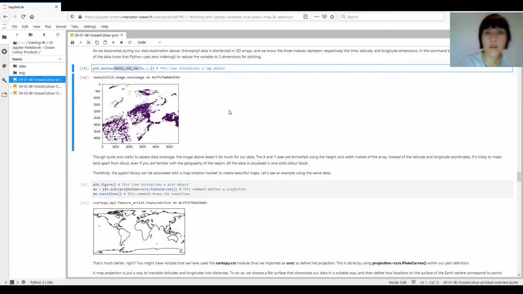So let's go back to our map for a second. This might be the quickest way to visualize the data, but it's certainly not the most informative way to visualize the data. To start with, all the data is plotted in the same color, a solid block of purple. It's tricky to tell apart the land from the cloud, even if you're familiar with the geography of the area. And even worse, the X and Y axes are formatted using the indexes of the array instead of the latitude and longitude, as is usually the case when we have maps.